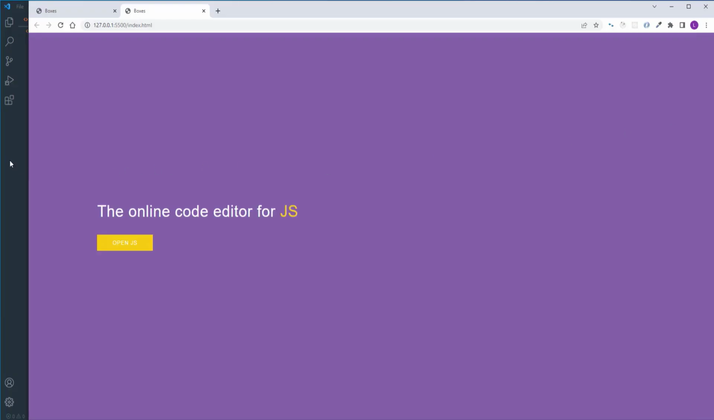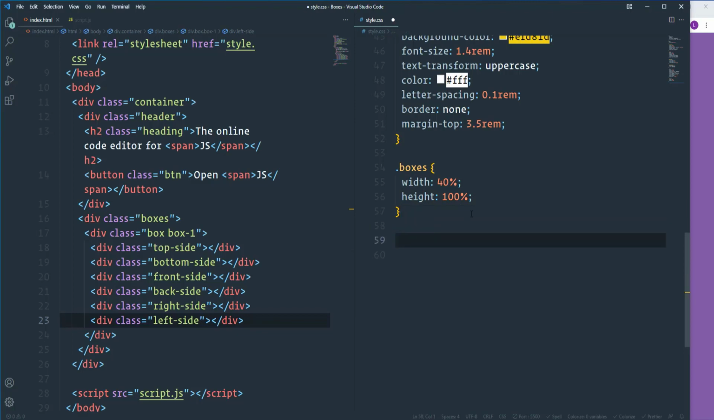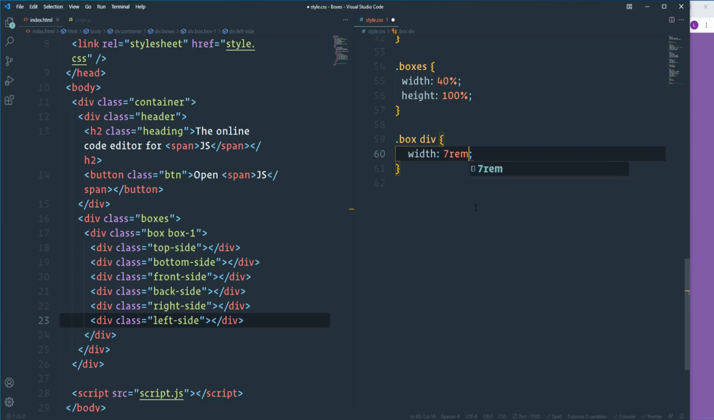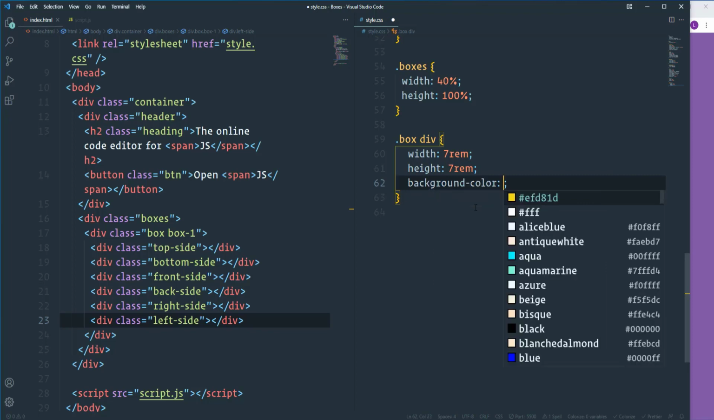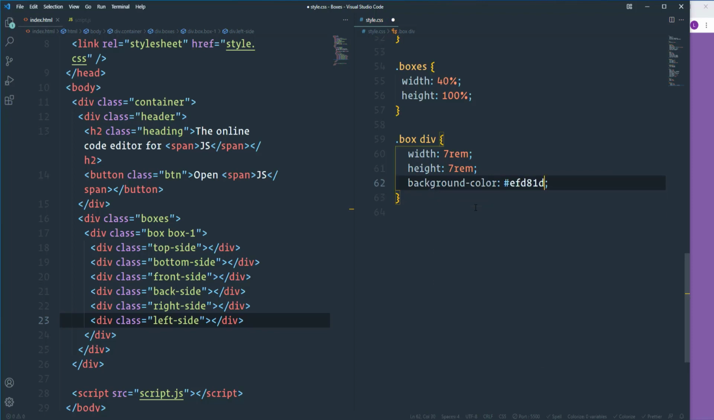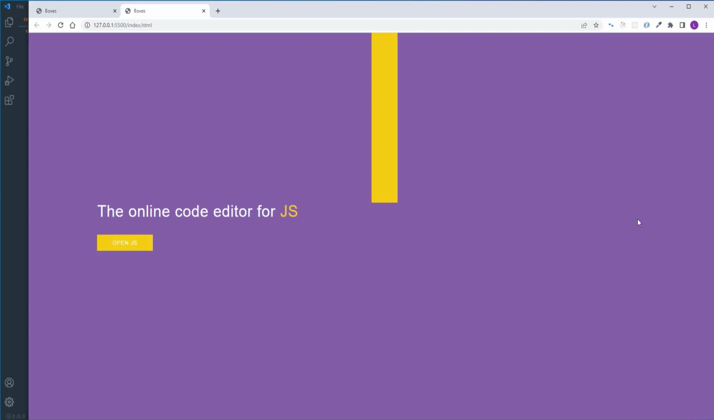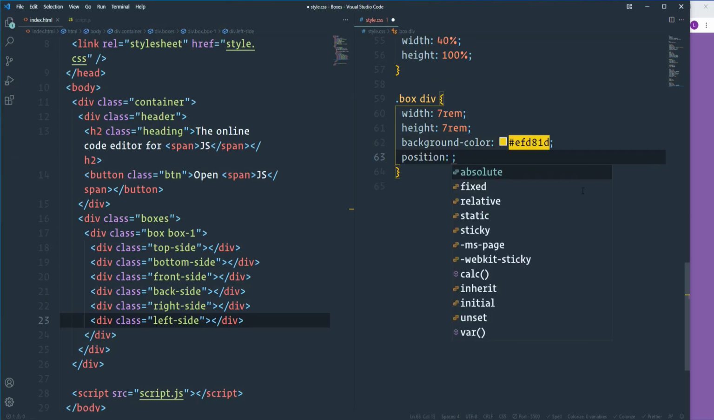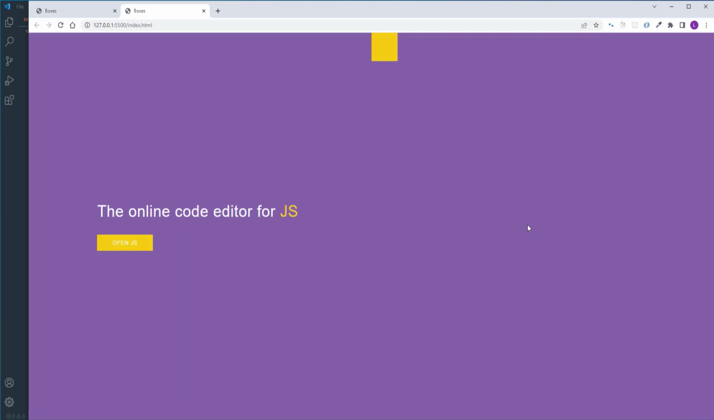Next, I'm going to select all the div elements inside the box, all the sides. So we need box followed by the tag name div. Let's define width and height, make both of them 7 rem, and then change the background color, make it EFD81D. Okay, so we can see here all 6 sides of the box. I'm going to place them on top of each other. So let's use position absolute. So as you can see, all the sides are placed on top of each other.